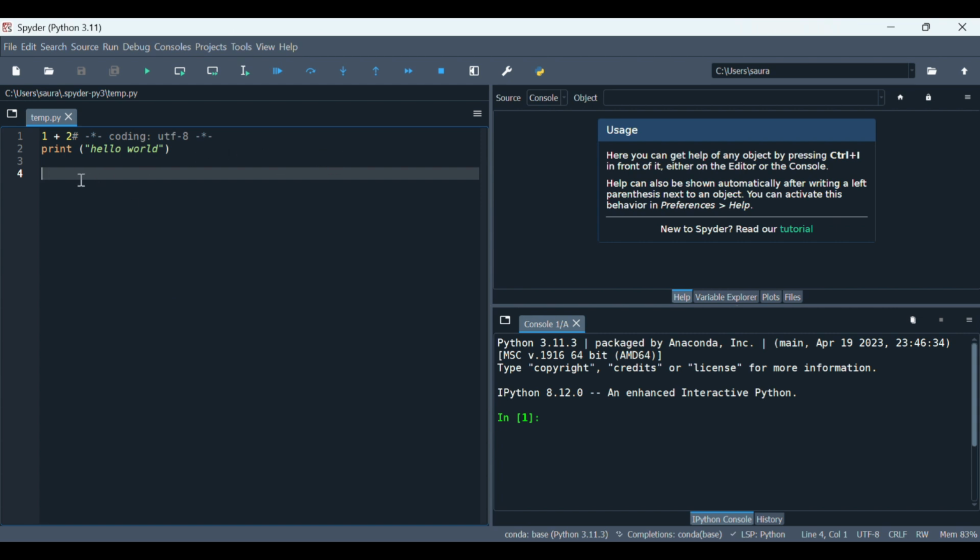So here you can see that this particular window is divided into three parts. This is called the coding part. This is the console part. That means here we can type the Python code, we can execute, and the output will be displayed here. Okay. So here you can see in this section, new to Spyder, read our tutorial.